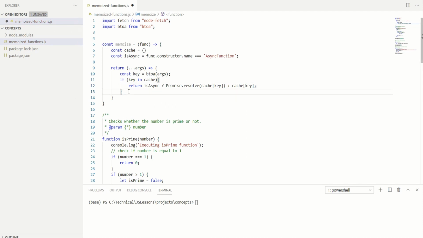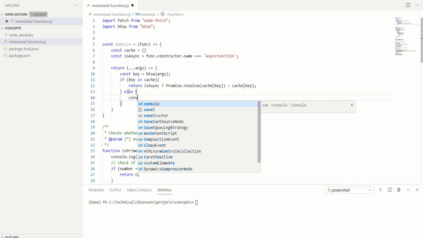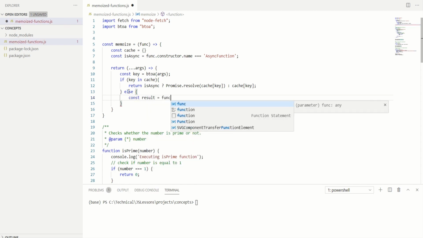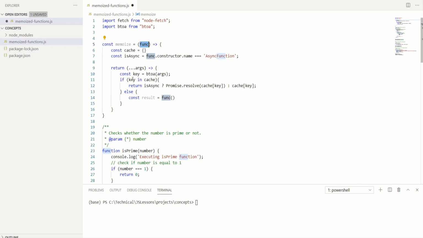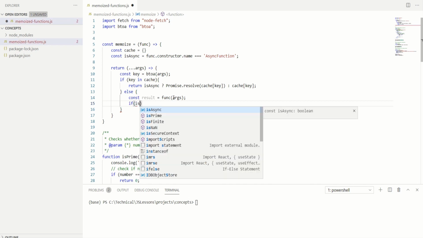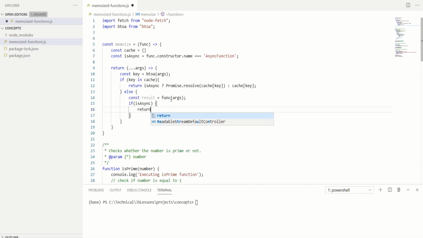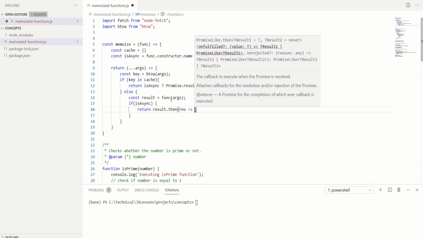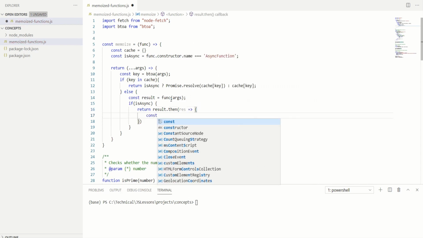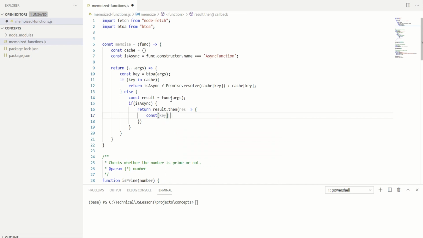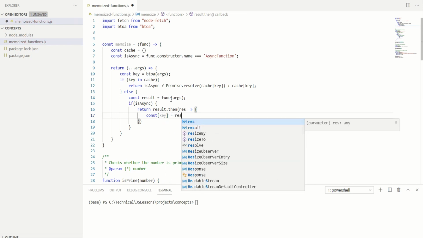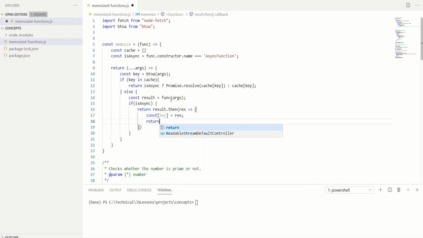And if the key is not present in the cache, then we would invoke the function. So const result equal to function, so we are invoking this function with the given set of arguments. Again, we will check if the function is asynchronous or not. If it is an asynchronous function, then we would return a promise. So result.then(response), we will first store the response in the cache and then return the response.